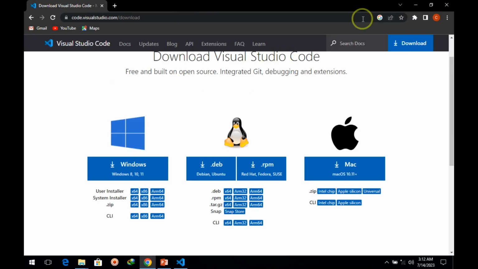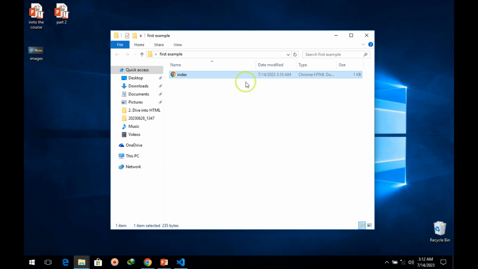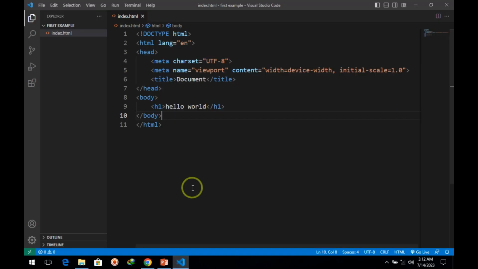The second way that we can see the result is this. Come here. This way is better. For this way, we need to install an extension to the text editor. Come here, extensions. Click here.